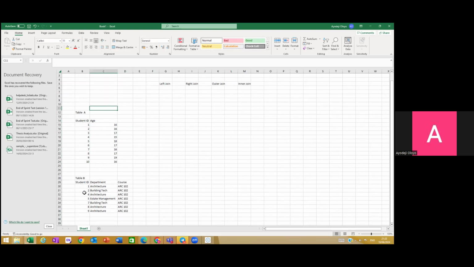So let us assume now this is table A, this is table B. What you are trying to do here is bring this age into this, and you want to join these two tables together. You want to bring age into this mix. You can either assume that table A or table B is on your left or the right.